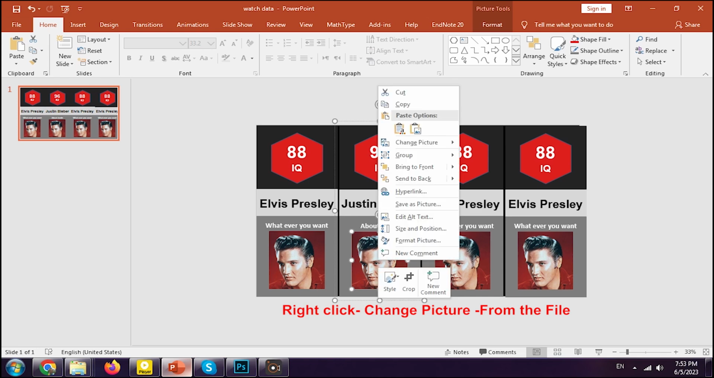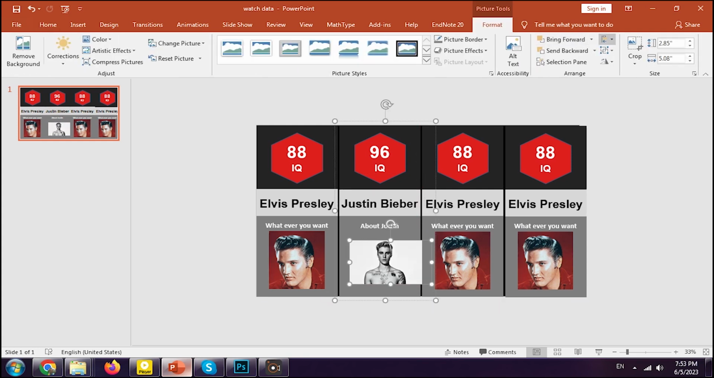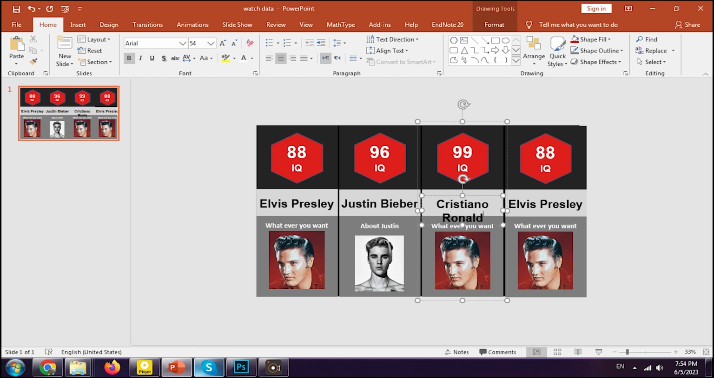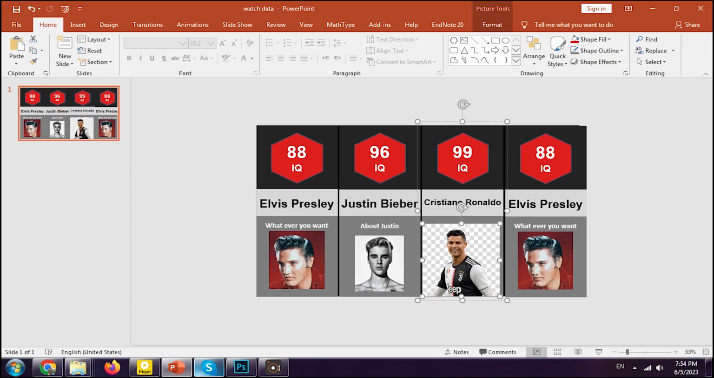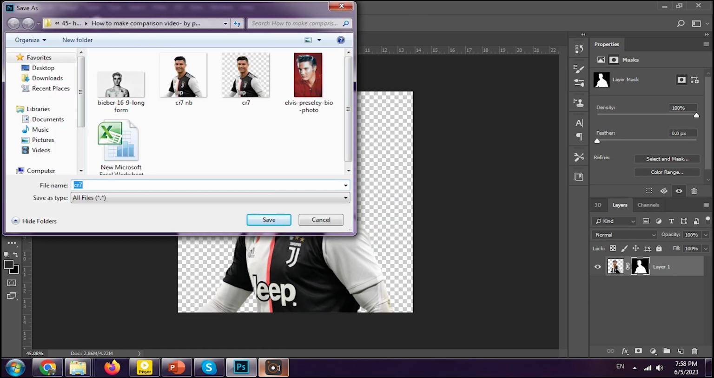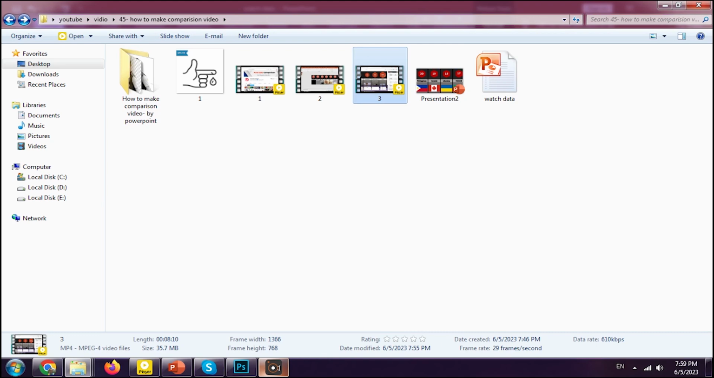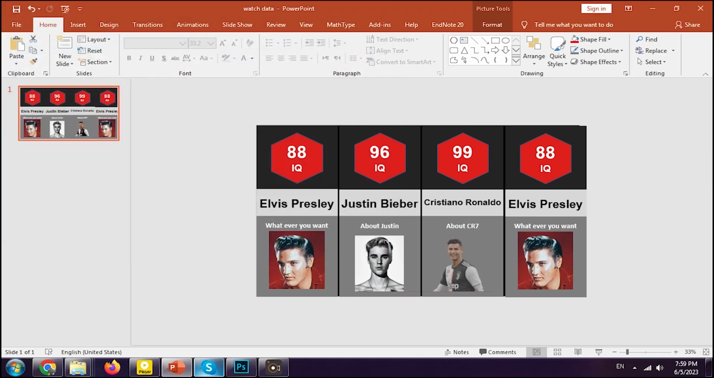In this section, the photo can be changed by right clicking on it, selecting Insert Picture and choosing a new picture. As you can see, in many cases the background of a photo needs to be removed to enhance the attractiveness and beauty of the video. There are numerous websites and AI tools that can accomplish this, and even PowerPoint itself has the ability to remove backgrounds. However, I personally use Photoshop for this task.